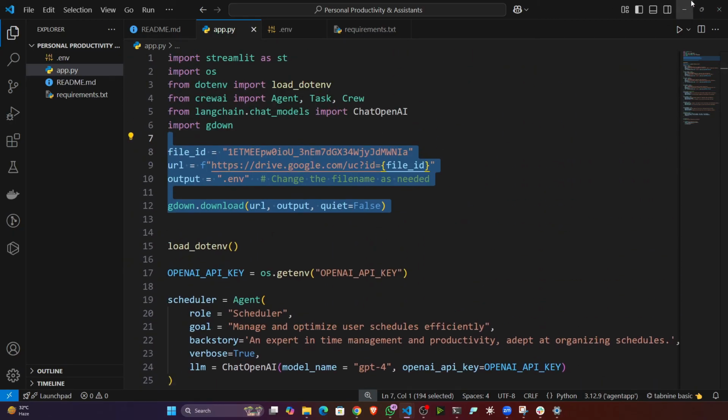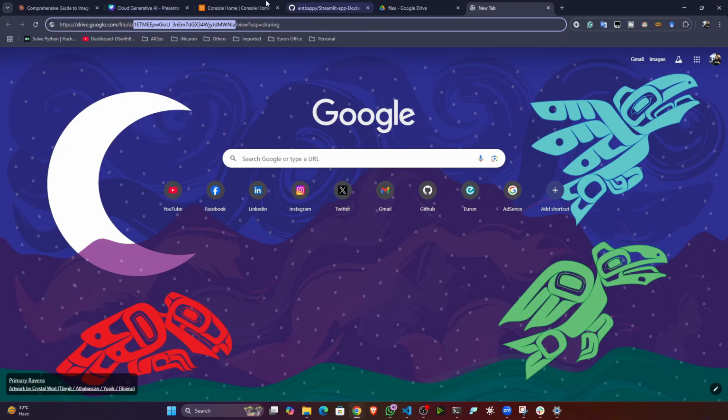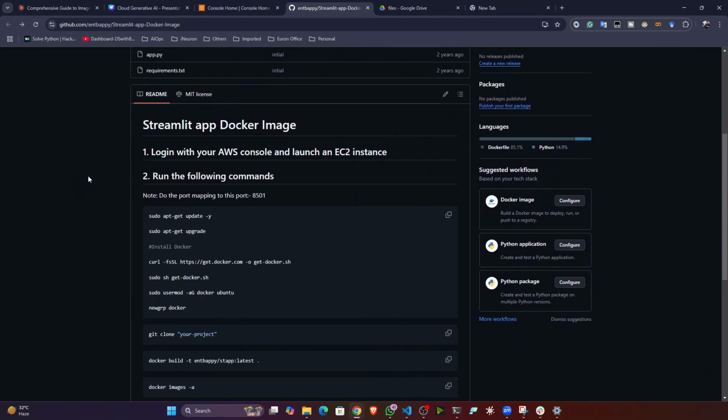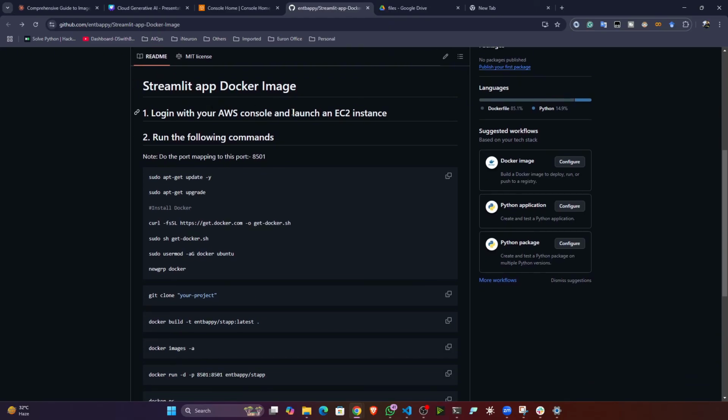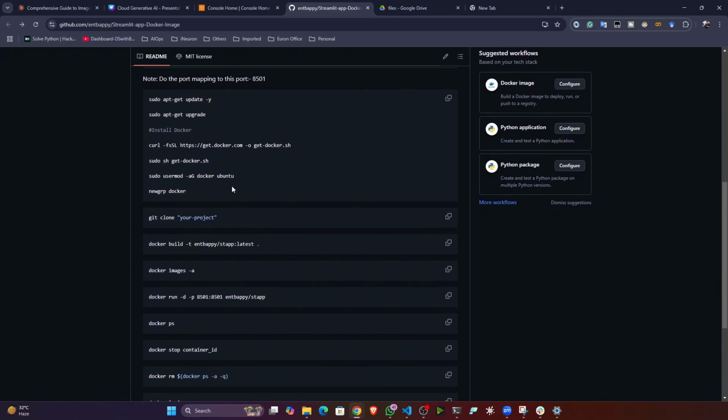Now the deployment steps I'm going to show you, guys, you have to follow the same technique. Fine. So let's open up our deployment steps. See here what we are going to do. First of all, we'll log in to our AWS console and launch our EC2 instance. Then we'll run the following commands. That means we'll be using the Docker service here. First of all, we'll install Docker in the EC2 instance.